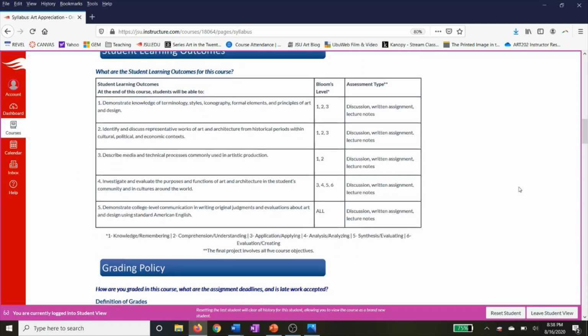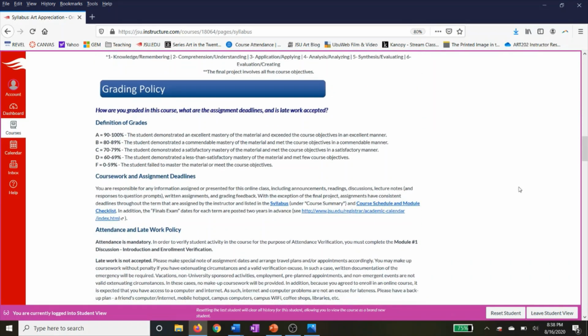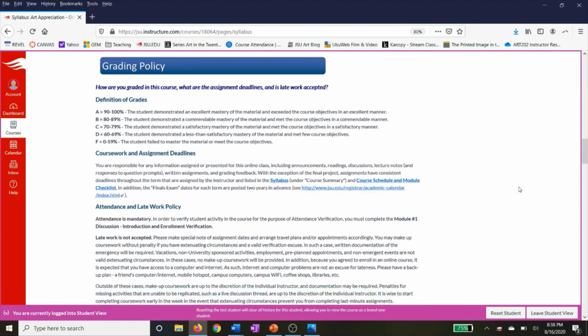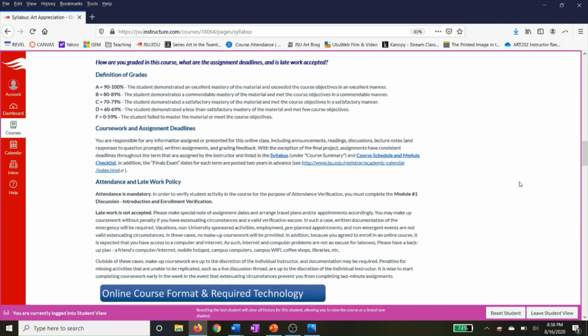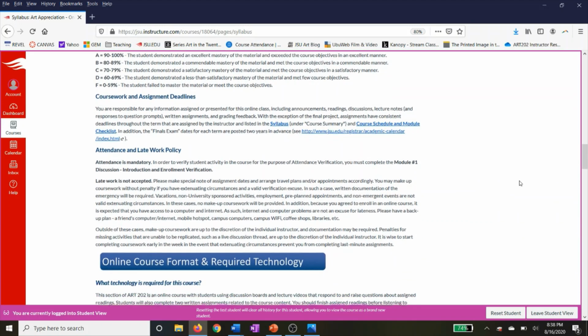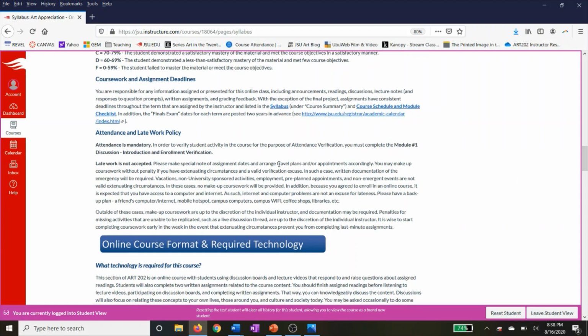Now, if you scroll down, you'll see the grading policy and the definition of grades. Most of you, I expect, understand this, and if you don't, please inquire sooner rather than later. It's pretty straightforward. If you scroll down, you'll find the attendance and late work policy. We've been over the discussion, introduction, and enrollment verification assignment, though there's a reminder here about that as well.